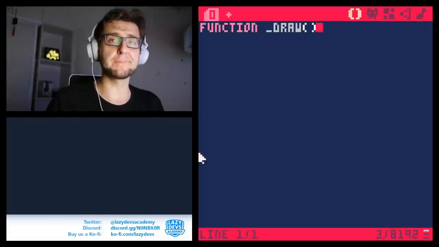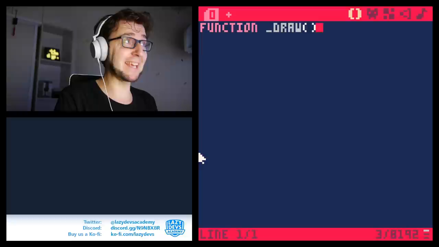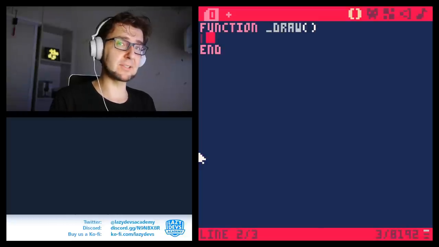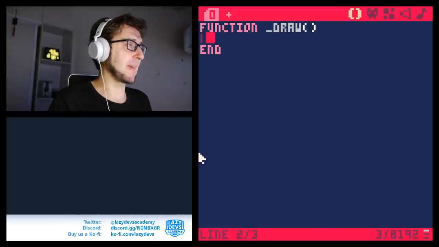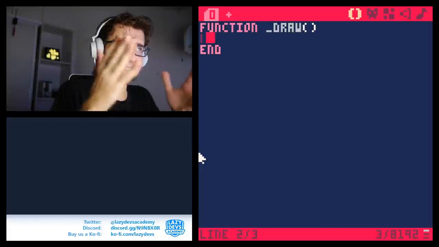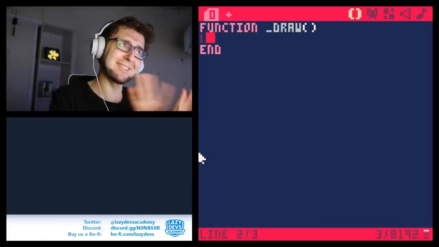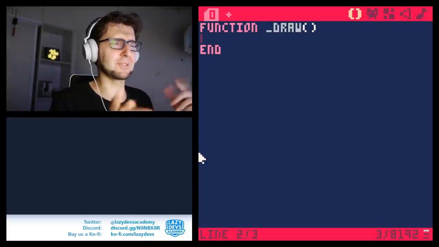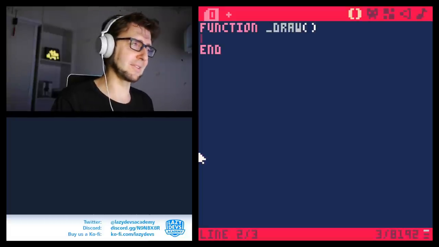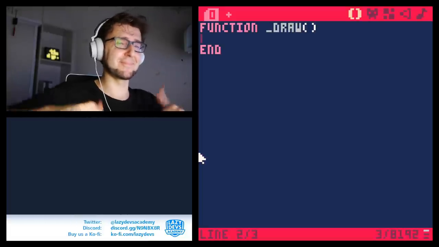If you're at this point, you can go Shift+Enter. It will automatically insert an end and insert a tab, so it's correctly indented and you can start writing the function. It doesn't just work with functions, it also works with any kind of statement that has an end at the end.